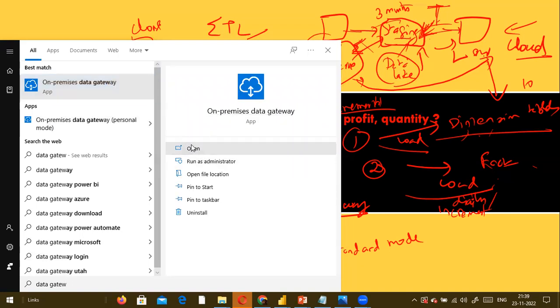Okay, and the standard mode. When you click on it, it will open, but you don't have to do anything. Simply note down the gateway name. That's it. And if you want to do some kind of testing, you need to specify the data gateway name there.